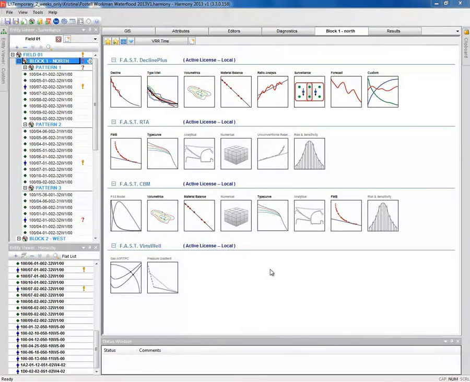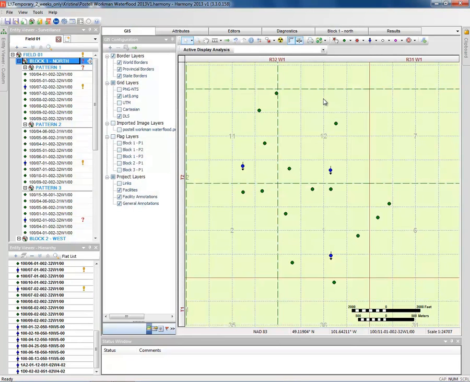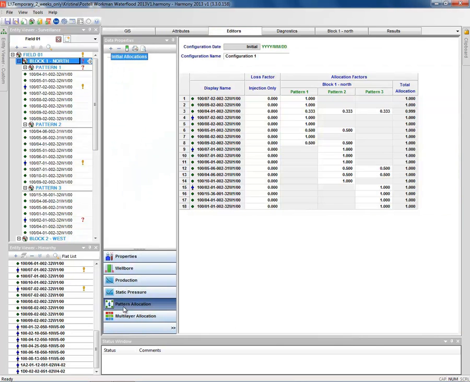Another addition to Harmony that was actually added in the previous release is the surveillance module. Within this, you can split your wells into fields, blocks, and individual patterns, either based on spatial or production differences. Because some wells might exist in multiple patterns, we've added a pattern allocation editor, whereby you can specify how much of each well shall be allocated to each pattern.